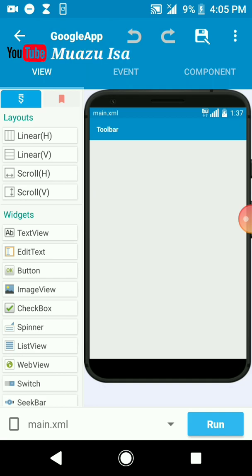So first of all, on your left-hand side, there are two items there. Number one, we have the layout, and number two, we have the widgets. Now in the layout, we have the linear and the scroll layout. The linear layout just arranges your items either vertically or horizontally, whereas the scroll allows you to arrange your linear layout within it such that users will be able to scroll either vertically or horizontally.